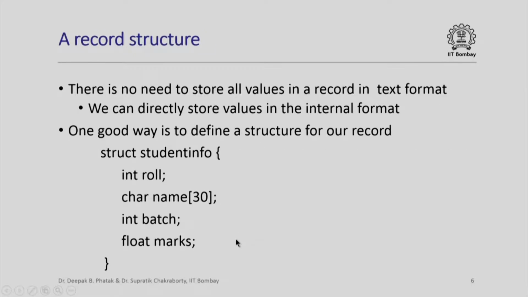Of course, in this particular session, we are merely going to create a binary file amenable for direct access. To begin with, we define a record structure so that we can collect all different attributes of a record in one place and refer to all of them by a single name. We also note that there is no need to store all values in a text format in the output file. We can as well use internal format to directly store values.